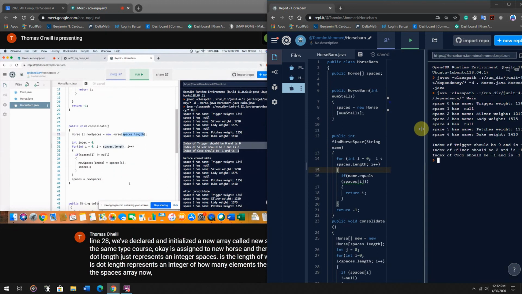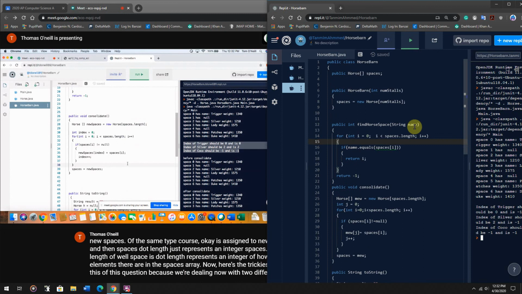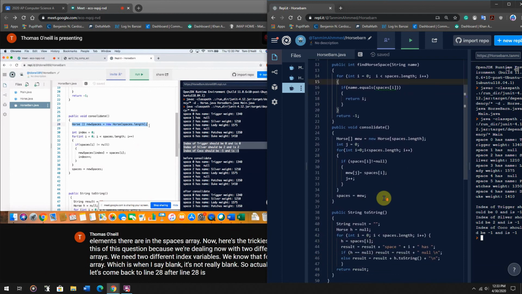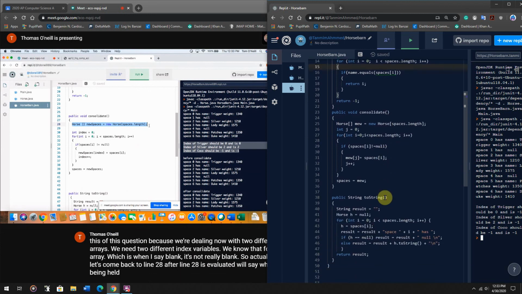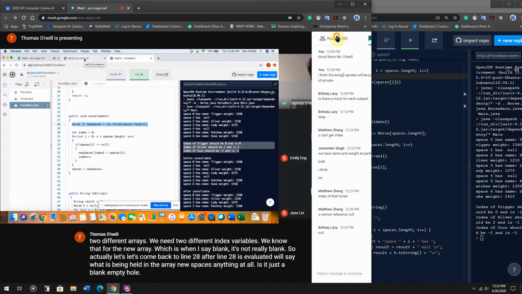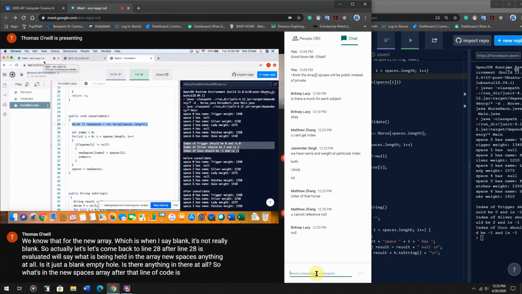Now, here's the trickiest part of this question. Because we're dealing now with two different arrays, we need two different index variables. So let's come back to line 28. After line 28 is evaluated, what is being held in the array newSpaces? Anything at all? Is it just a blank empty hole? So what's in the newSpaces array after that line of code is read and executed?